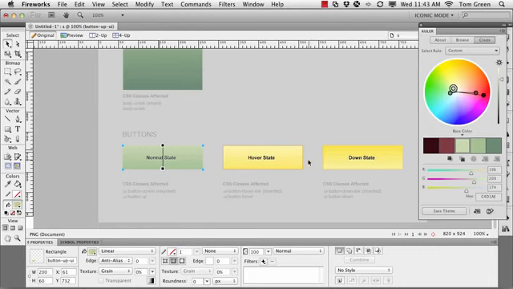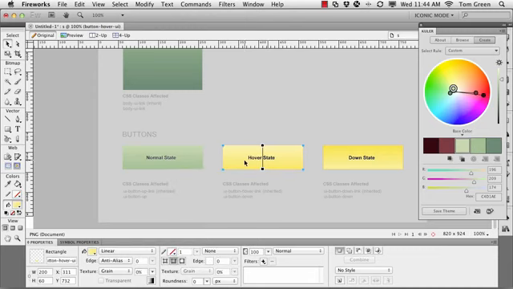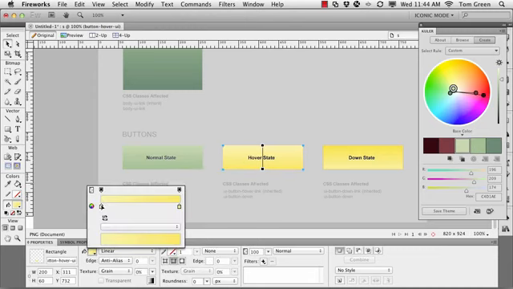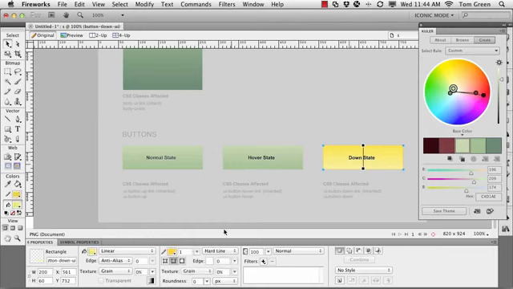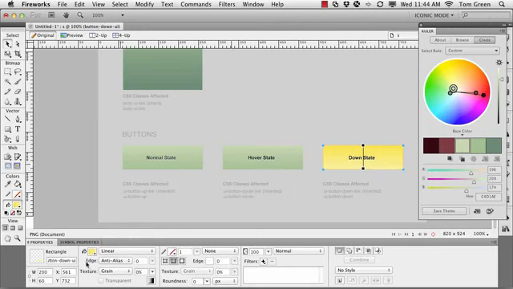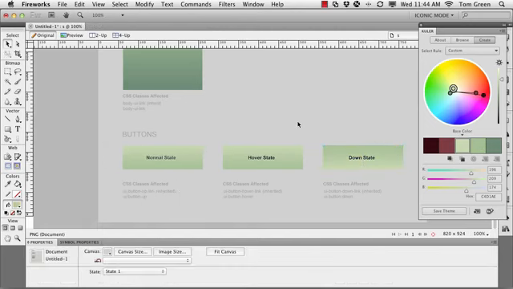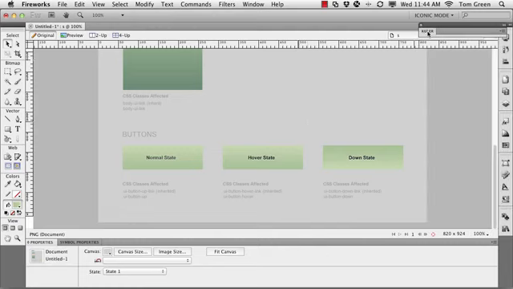For the hover state, same thing, get rid of the stroke. Don't need it. We'll just do light and dark. Light, dark. There we go. And for the down state, kill the stroke, and for the gradient, there's the light, and there's the dark. Okay, so we've got that done. Now we've got one more change to make, and I'm just going to minimize the Kuler panel here.